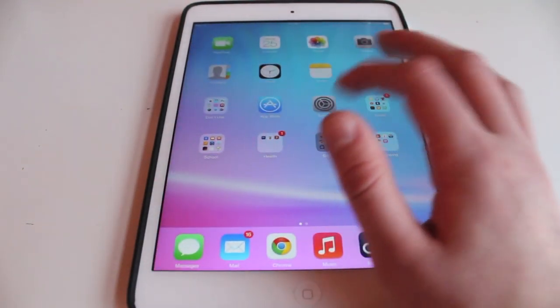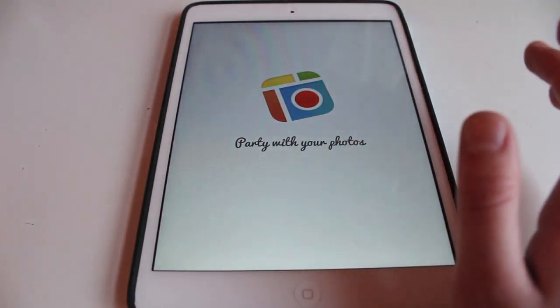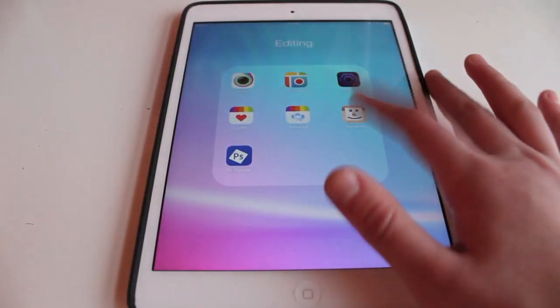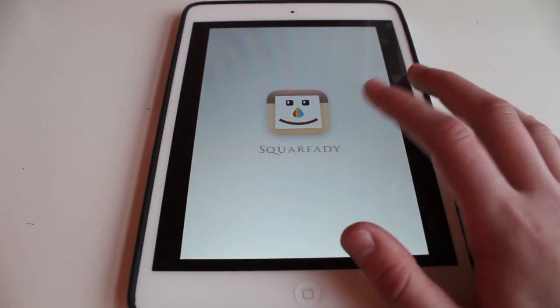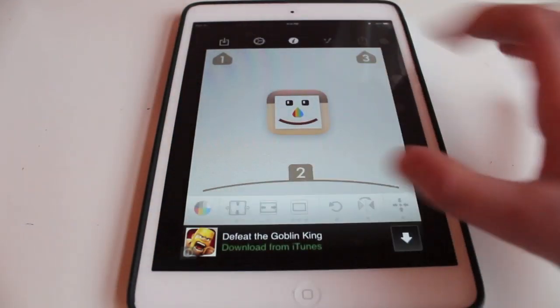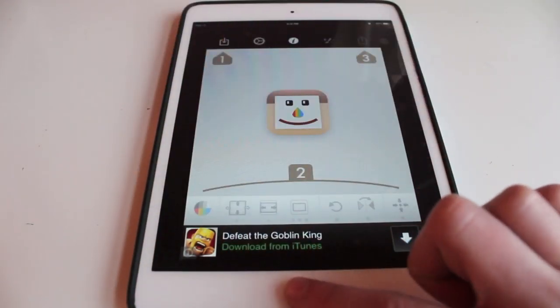Then I have PicCollage, where you just collage pictures together. I think it's the number one collage app in the App Store. And I have Square Ready, which gets my white borders around my pictures, and you just choose a picture and you can zoom it in and out to get a white border around your Instagram pictures.